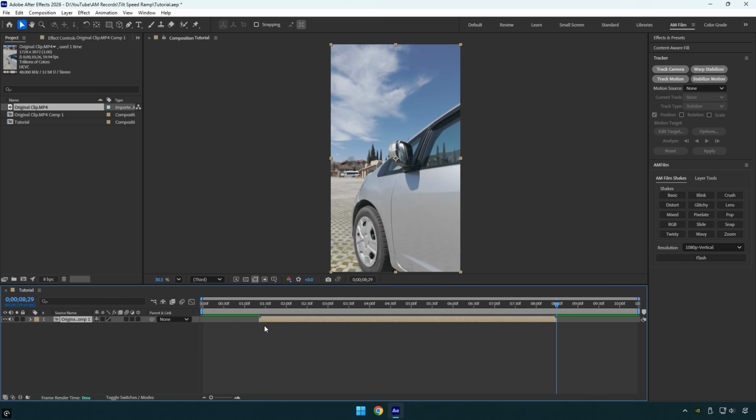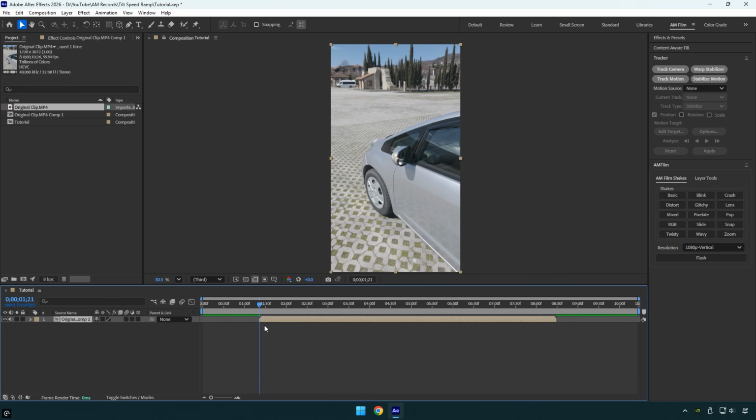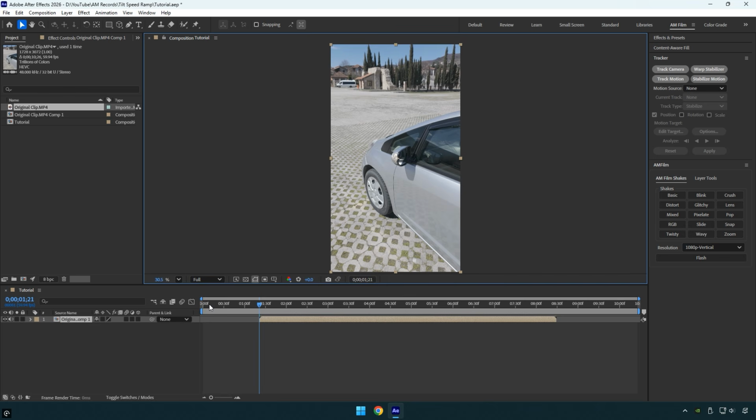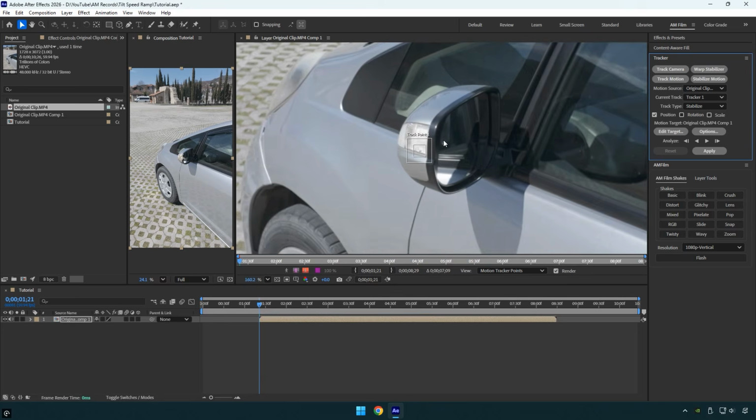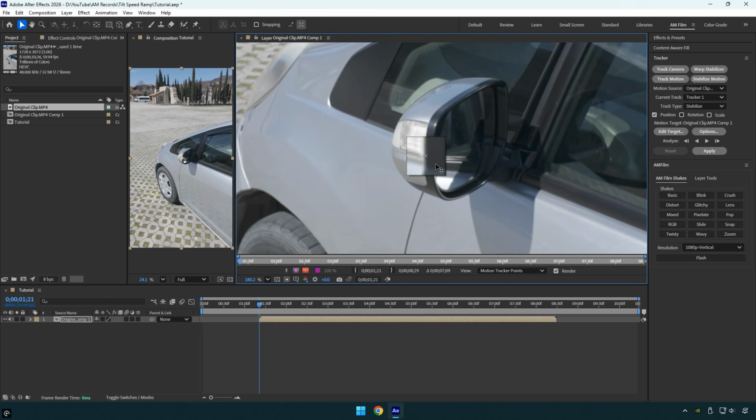Scroll to the very beginning of the clip. You can press I on your keyboard to jump to the start. Set the preview quality to full for better visuals and a more accurate stabilization process. In the tracker panel, click Stabilize Motion. Zoom into your footage and place the track point on a high contrast area of the object you want to lock onto. In this case, it is the mirror. Slightly increase the size of the track point to improve the tracking accuracy.